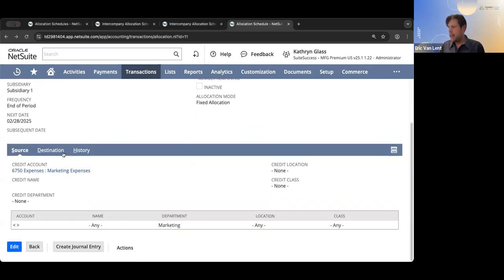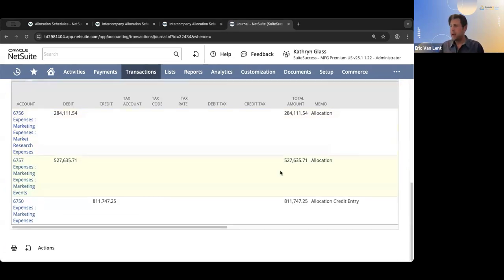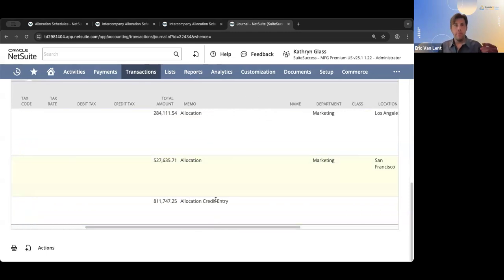And now what we're going to look at is the history. I'm going to show the journal entry that it's associated to, very similar to the intercompany side of things. It's going to show us the exact debit and credit within the ledger. I've taken 811,000 from my top line marketing expense, and now I've allocated those out. And just like any type of source transaction, you can see the type of movement in here.